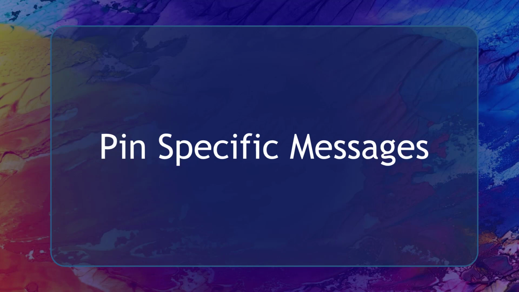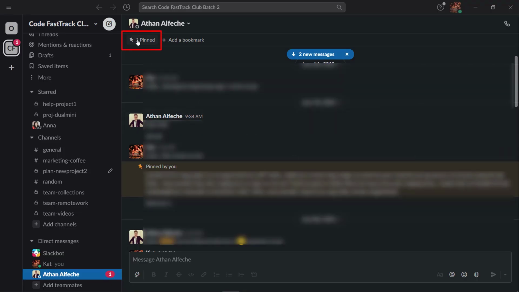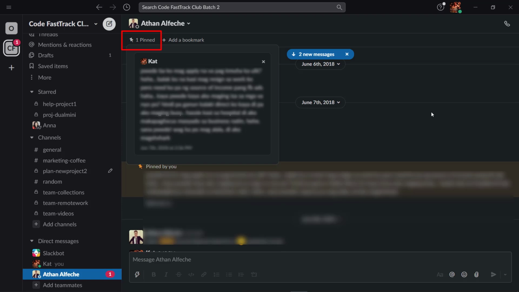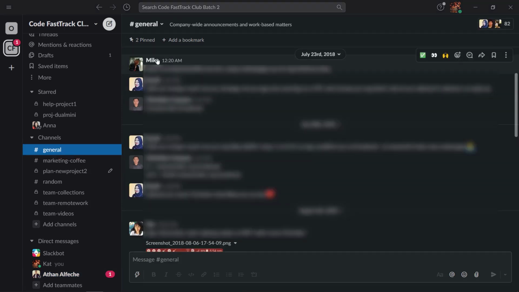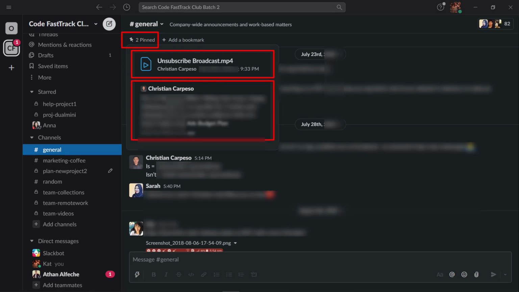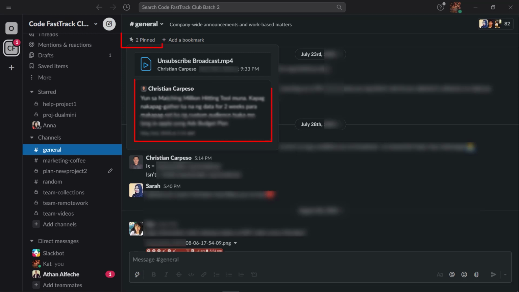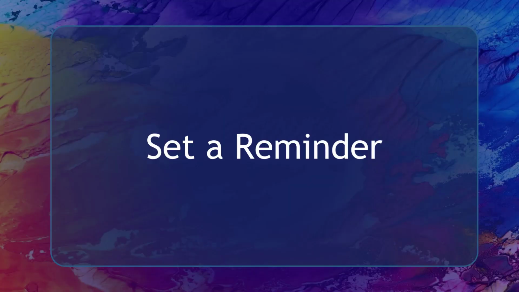Pin specific messages. You can pin specific messages on top of the conversation window of a direct message with a user or in a channel. You can see the number of pinned conversations here. This makes it easier for people to view important messages as pinned when they browse the conversations inside the direct message or a channel.